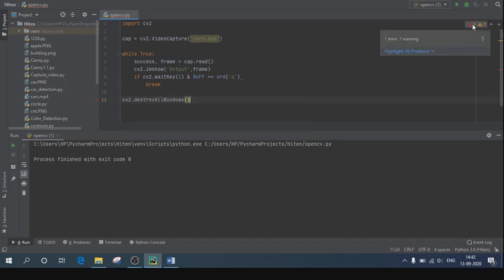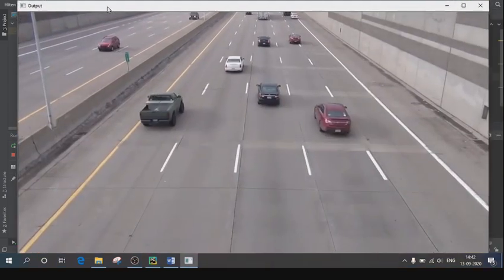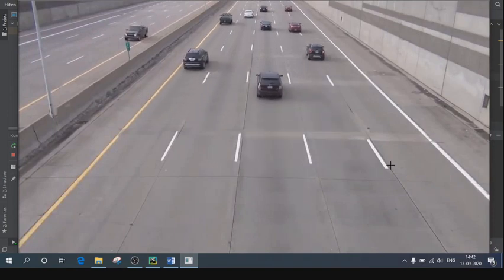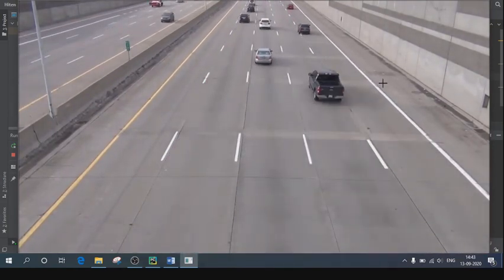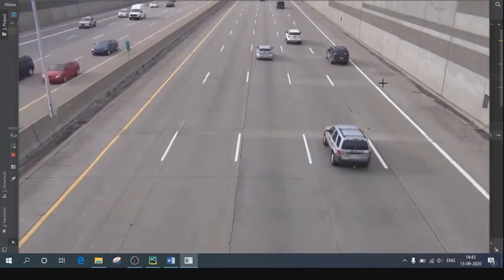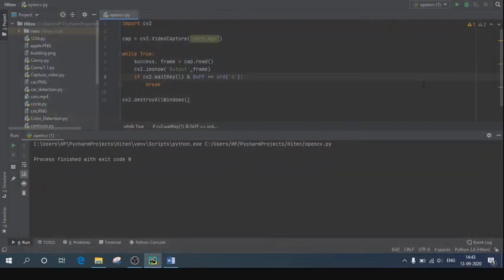I guess it has some errors. Yeah, I have missed a colon, so now let's run. As you can see, our video file is loaded over here. So this is how simple it is to load an image and to load a video using OpenCV in PyCharm. And now when I hit Q on my keyboard, the program gets terminated. So now we know how to load an image, how to resize an image, and how to load a video.